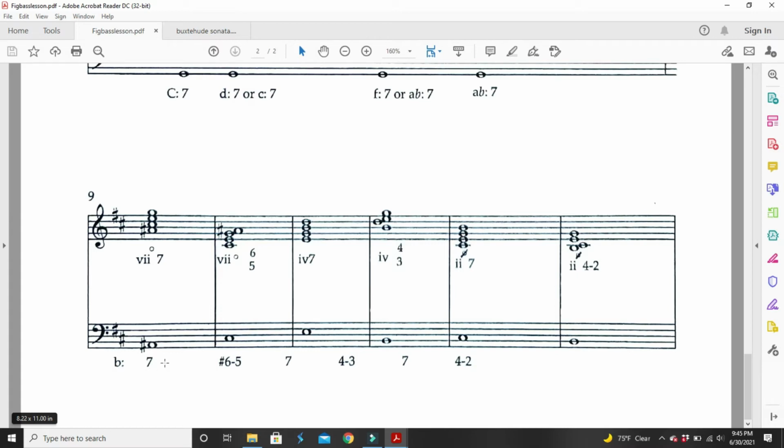So in the key of B, if we were to see this note, A sharp with a 7, then we would know that we're building a 7th chord using A sharp as the bottom note, stacking thirds. What this would end up giving us is a fully diminished 7th chord.